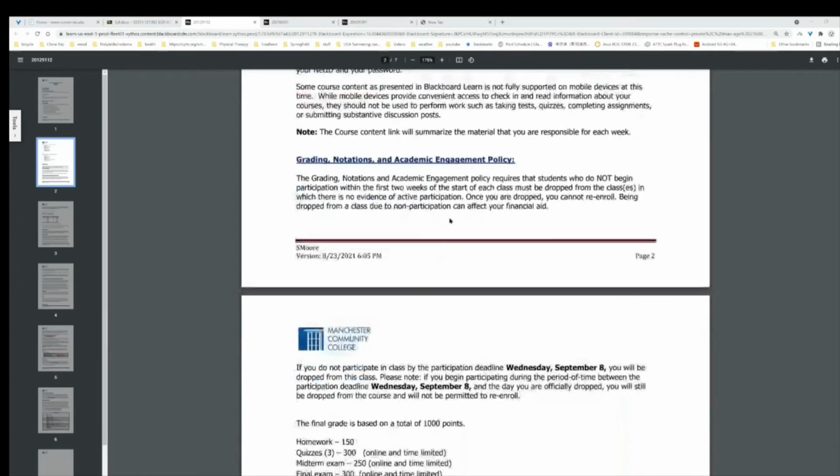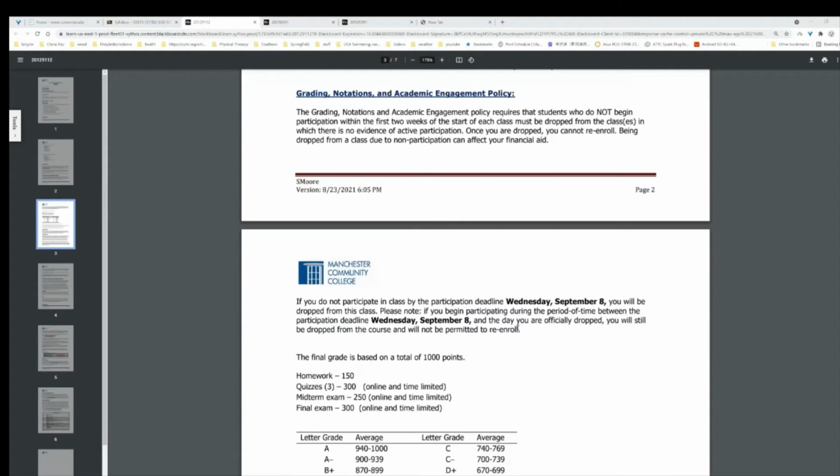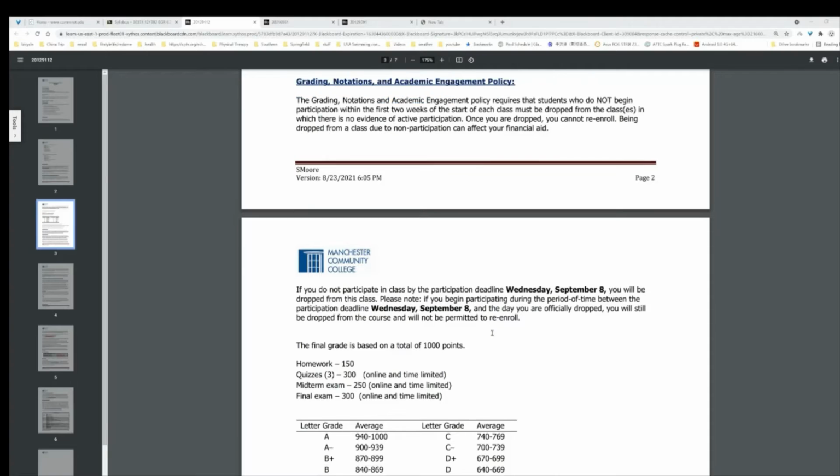All right. Grading. Oh, grading notation, academic engagement policy. So you have to demonstrate that you've participated in some form. In this case, what I did is just read the syllabus and submit a message saying you read the syllabus by Wednesday, September 8th. I think I put the deadline of September 1st, but just make sure you do it by September 8th.